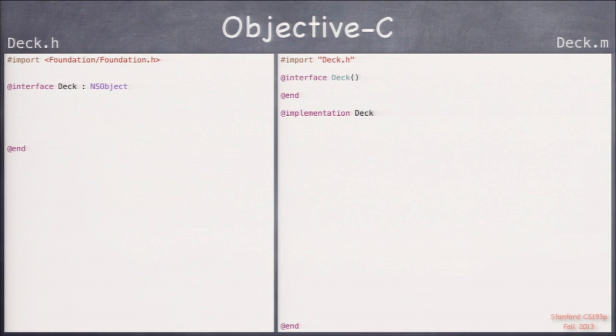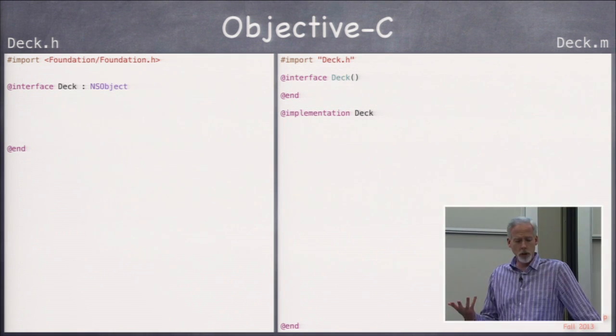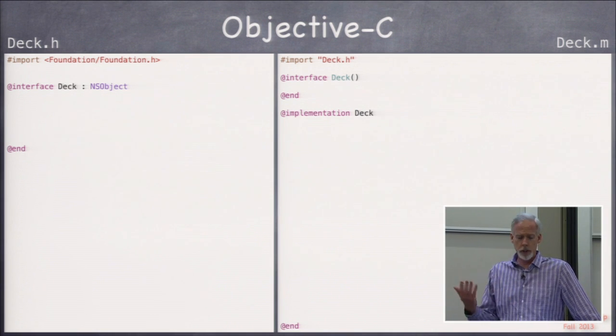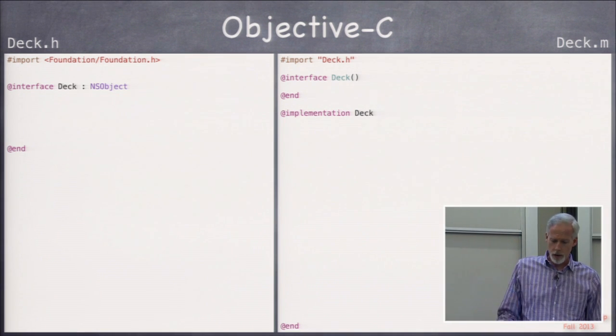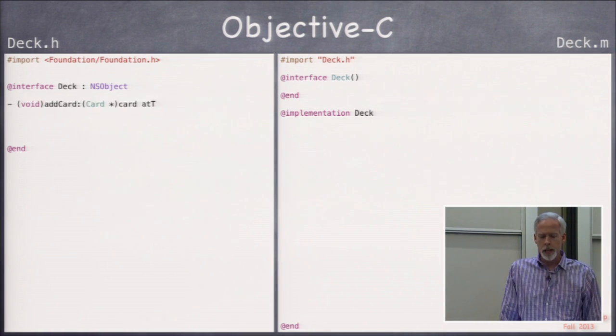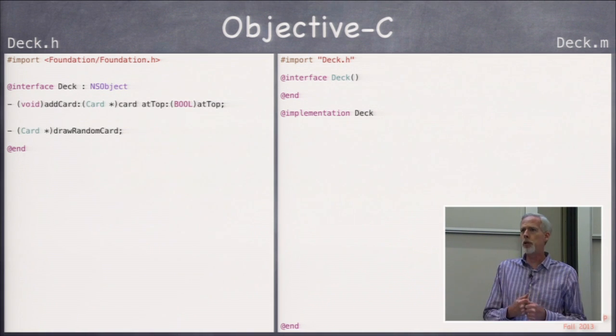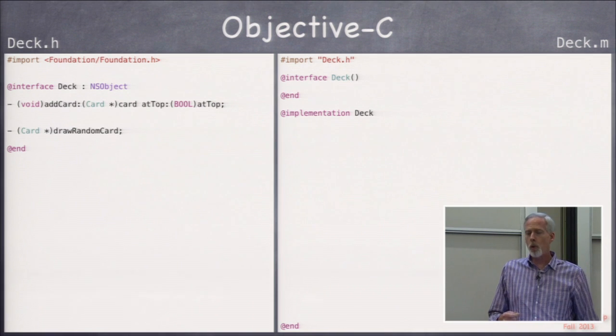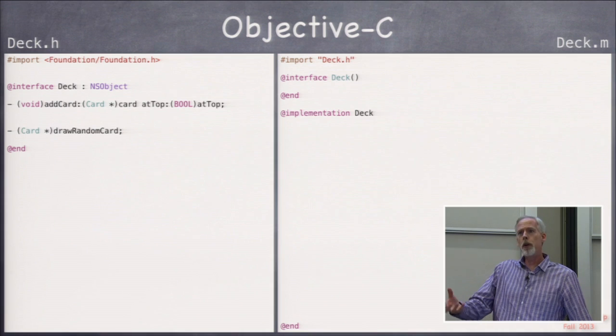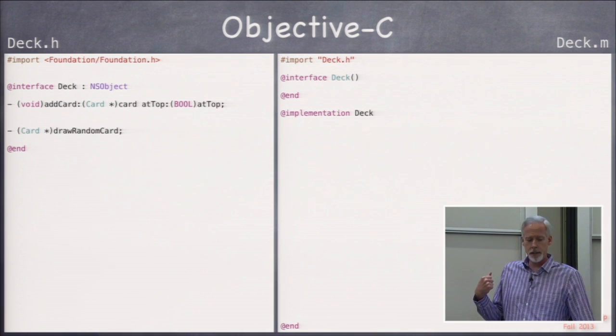So here's deck. It should look familiar in terms of its basic structure, right? We're importing our superclasses framework there, and then obviously importing our own header file in our implementation. And the interface for deck is going to have these 2 kind of fundamental methods. One adds a card to the deck, and one draws a random card out of the deck.